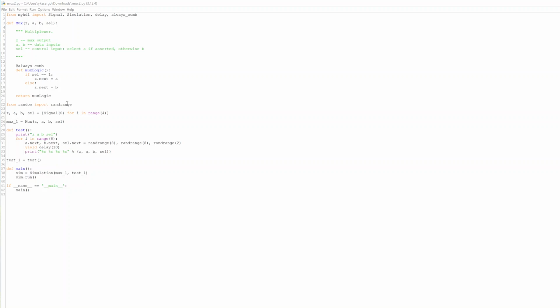That is used to generate the test bench, where you can see a.next, b.next and select.next are given random ranges. For A and B, the data inputs, randrange of 8 is given, so 8 random numbers. But for the selection, because it switches between 0 and 1, only two random numbers are given. Then there is a print statement. It will print the output and inputs Z, A, B, and selection.